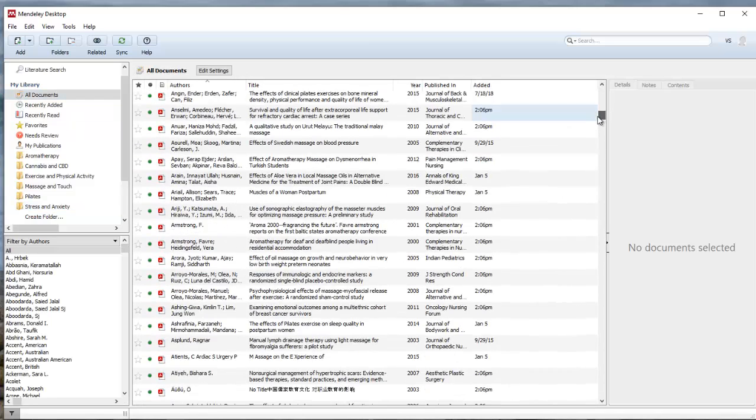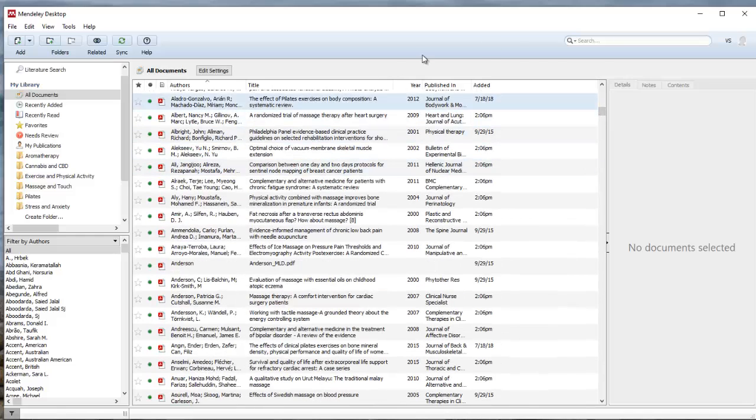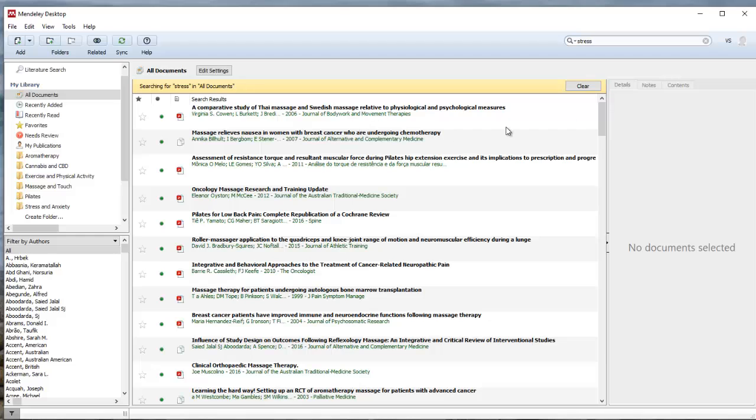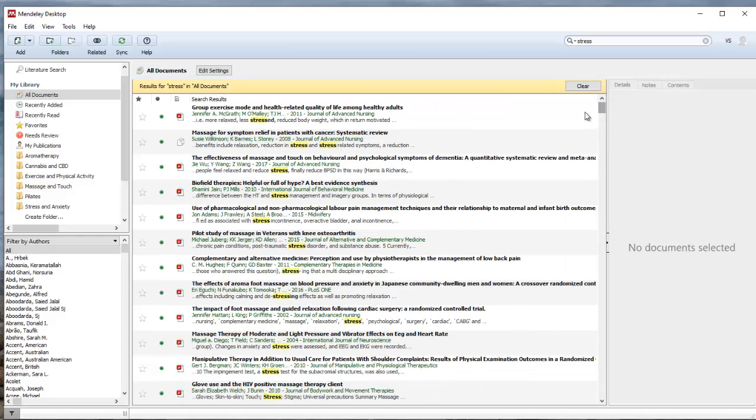I do have to clean up these other PDFs, so let's not look at those. But I'm going to come back and I'm going to go over to the search bar here, and searching all documents, I'm going to search for stress. And I found a good chunk of articles that will be useful to have in my stress and anxiety folder. Exercise and massage are at the top of the page.